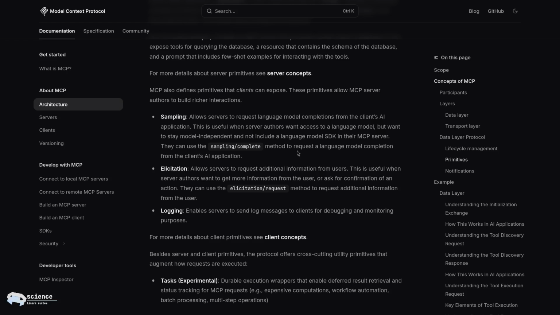Sampling allows servers to request language model completions from the client's AI applications. This is useful when server authors want access to a language model but want to stay model independent and not include a language model SDK in their MCP server. They can use the sampling complete method to request a language model completion for the client's AI application.